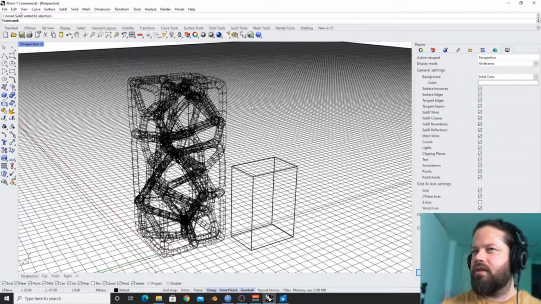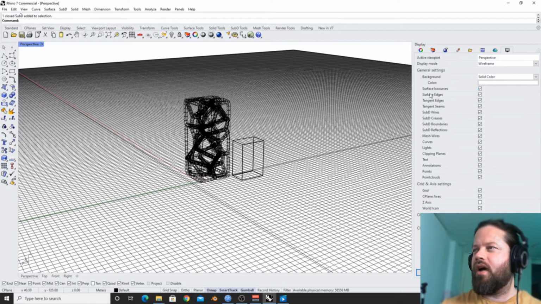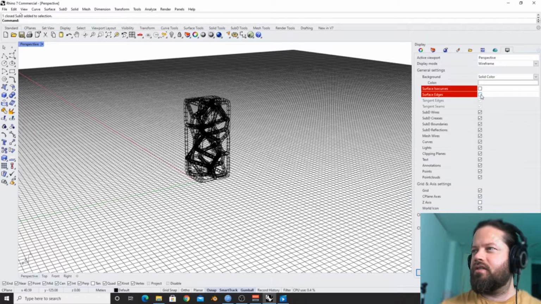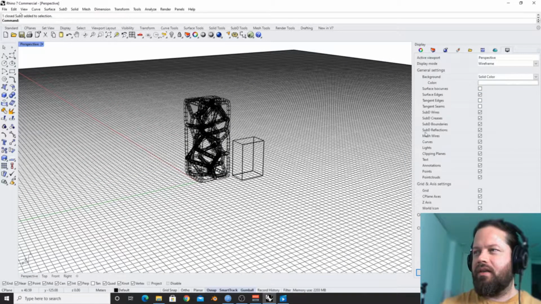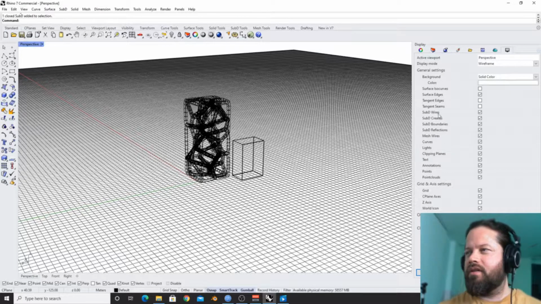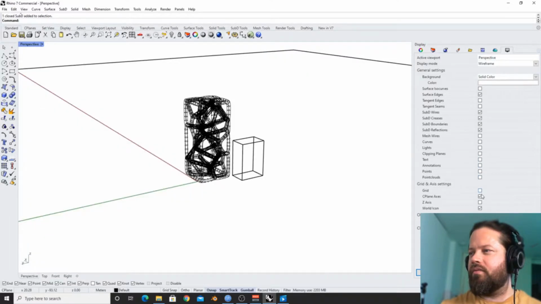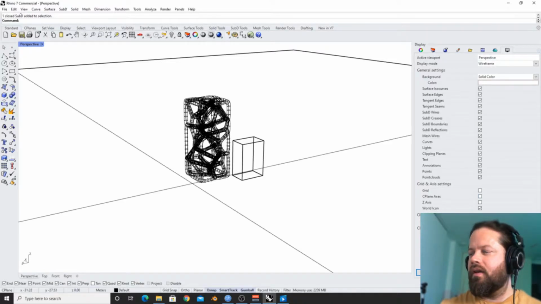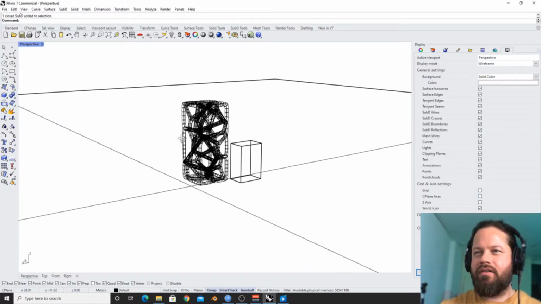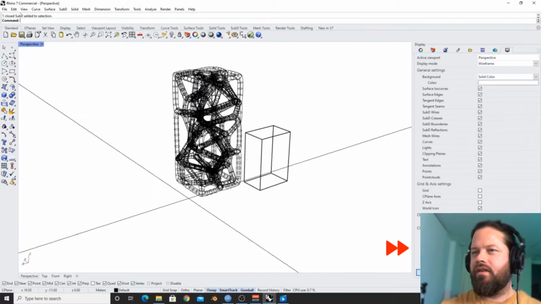And then you can adjust other stuff. You can show iso curves, surface edges, tangent edges, SubD, wires and boundaries and so on, curves, lights. You can turn it off and on, whatever you want. Turn off the grid, for example, and how the clipping plane looks, that's something you can adjust here.